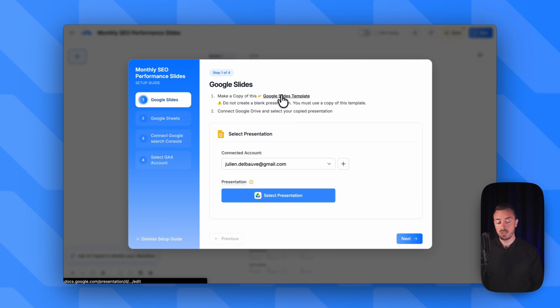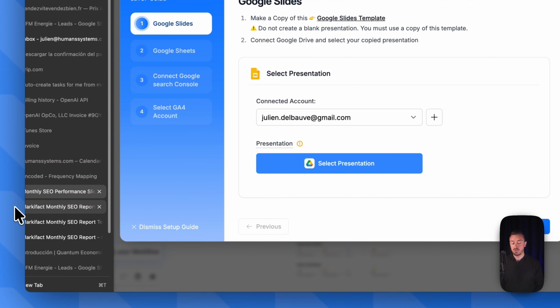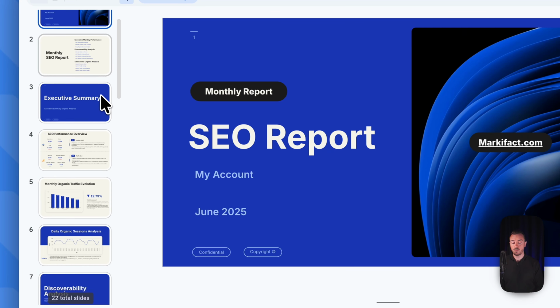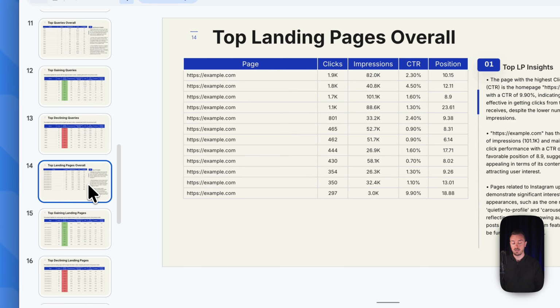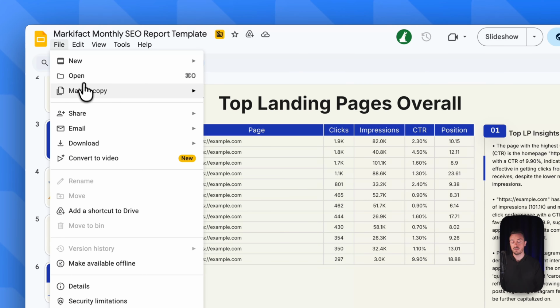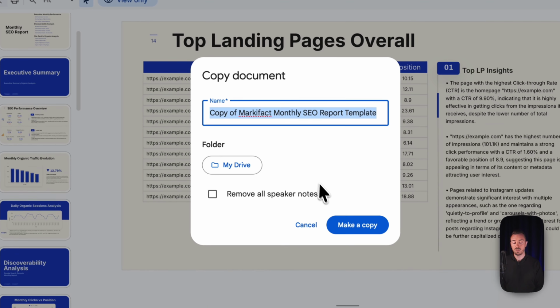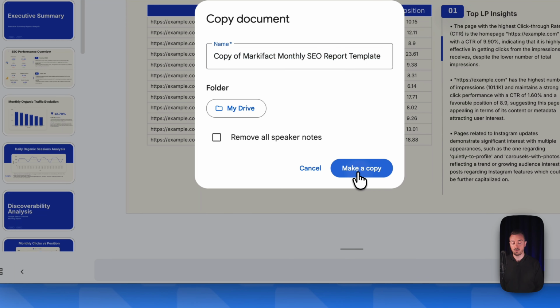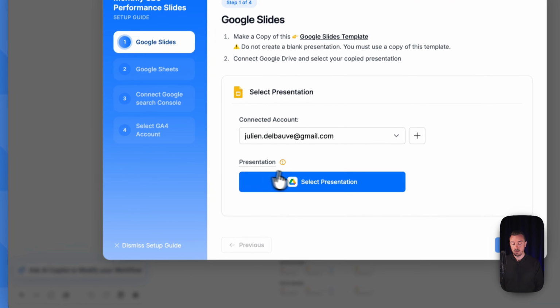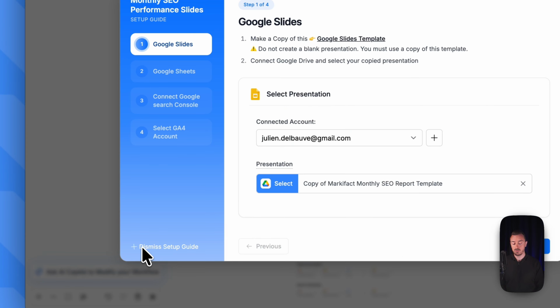First, you need to duplicate the slide template. So Markifact created a template of reporting with all the slides, and this is what's going to be fully automated. So you can just make a copy of this one. I will show you later in the video how you can customize it 100% to make it your own. Once it's done, you just need to select the presentation and you are good to go.